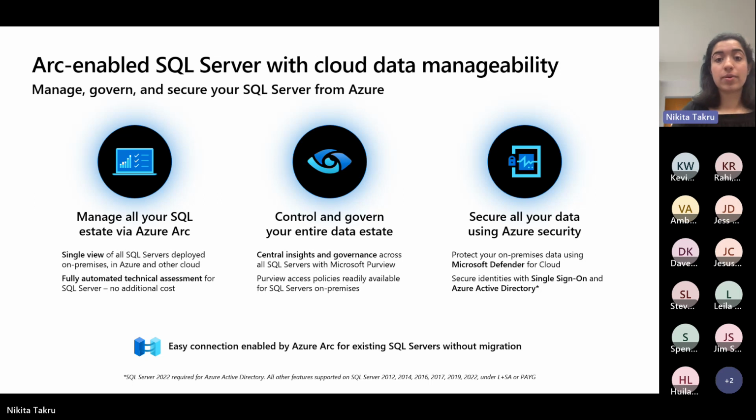For governance, we also have enabled Microsoft Purview access policies for SQL Server through Arc. So you can control and govern the entire data estate and generate central insights through that method. And then finally, now when we look at the third aspect, which is security, we have Microsoft Defender for Cloud, which does things like threat protection for your SQL servers and has single sign-on with Azure Active Directory for these as well. So we've kept all of those pieces in mind.